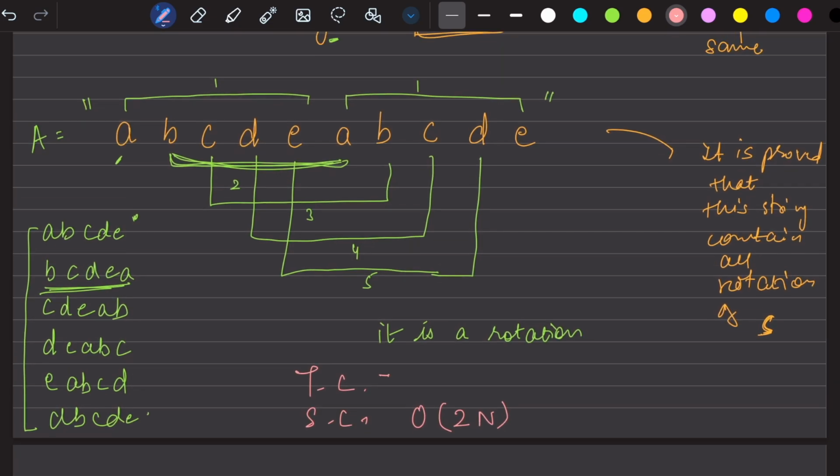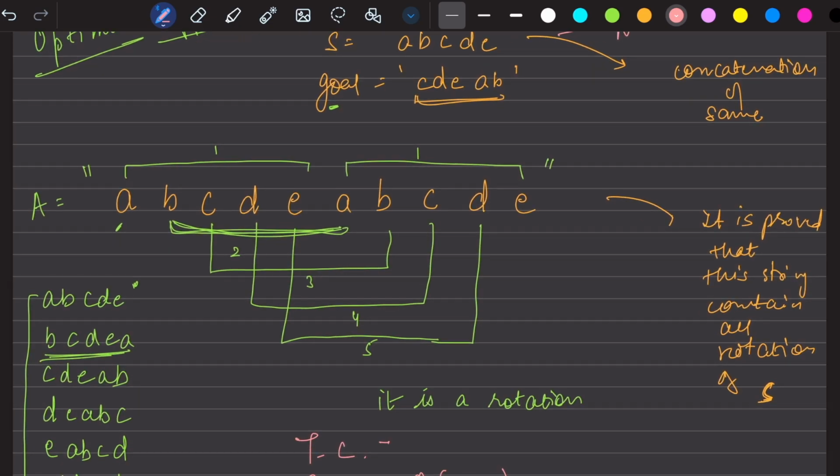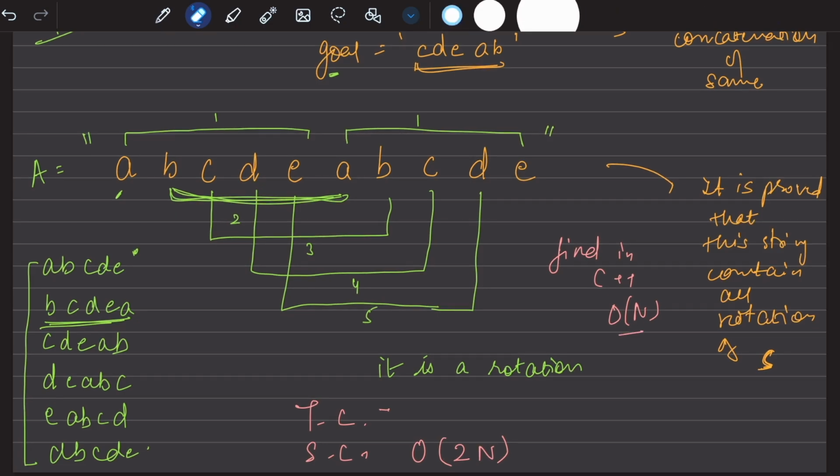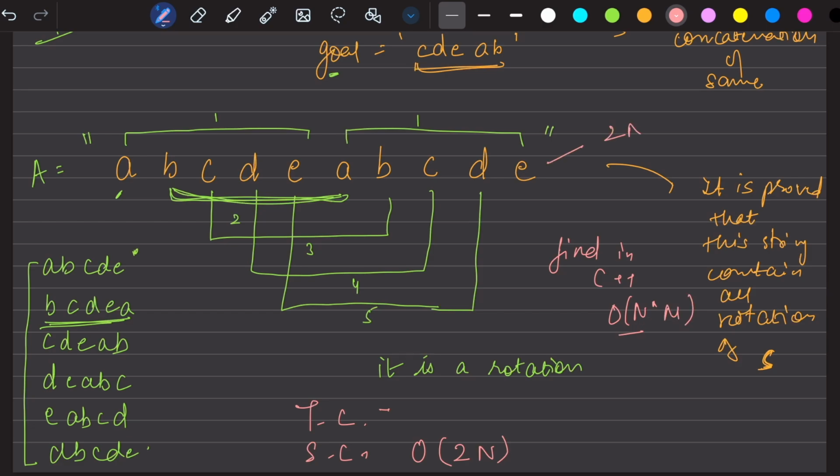Now the time complexity. Internally, if we are using any find function in C++, that is big O of n, right? So internally, that we have discussed, this is big O of n cross m. So, apologies, n cross m, where n is the length of this string. So this is our 2n, and m is the length of the string that we have to find. So in our case, it will be big O of 2n star n, right? So it is 2n square.